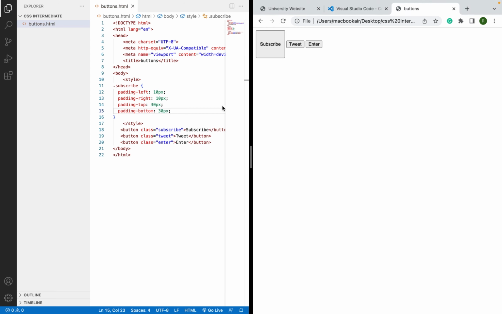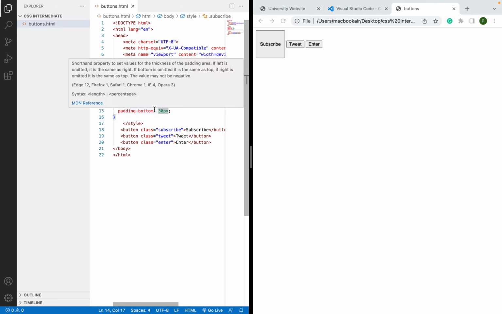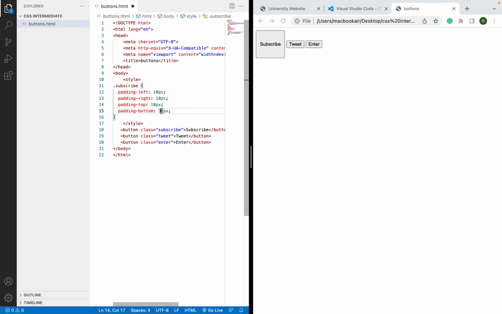Okay, so the button is coming up real good, but I think the 30 pixel top and bottom is too much. I'm just going to give it padding of 10 pixel around, and then we have this. Now the button looks like a real button.